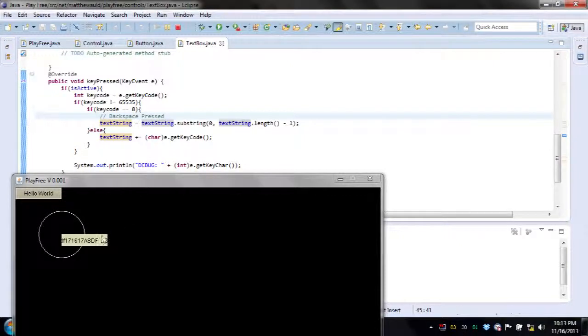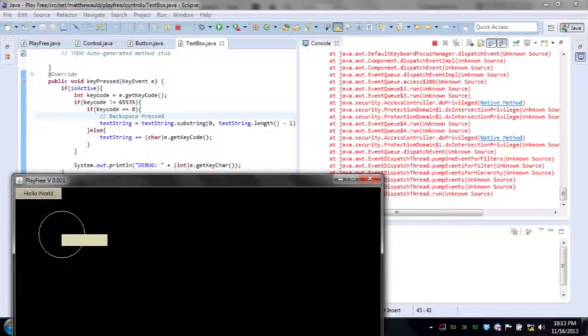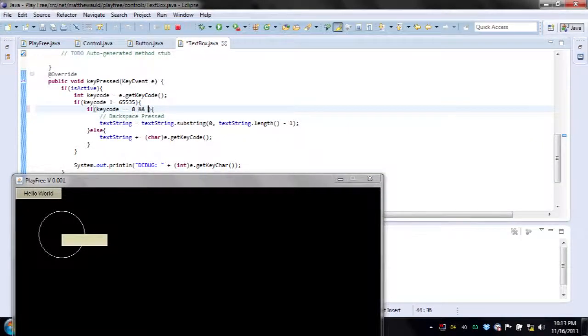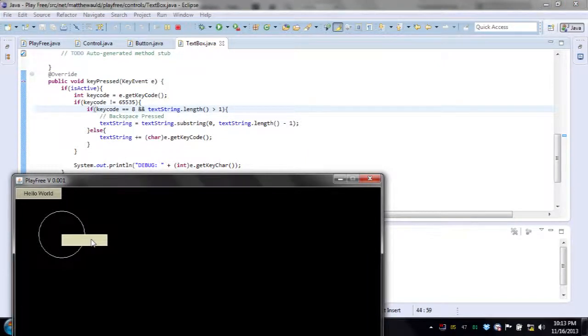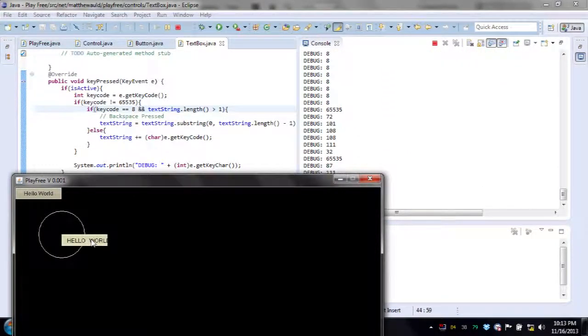So we save this, and we just spam our backspace, and it's going to crash because we need to check and say, and textString.length is greater than 1, because we need to make sure there's at least one character before trying to backspace. So, hello world.